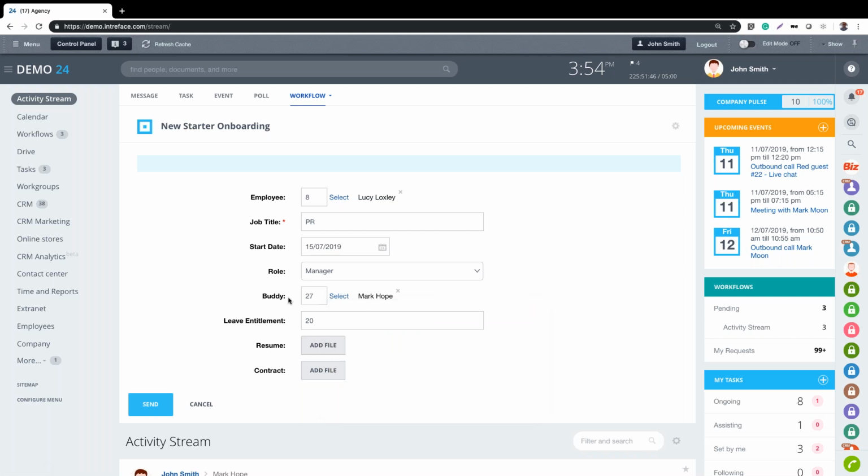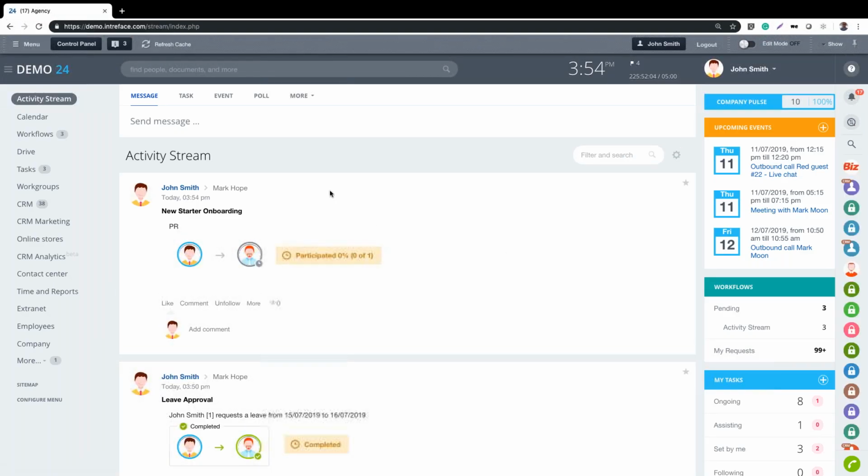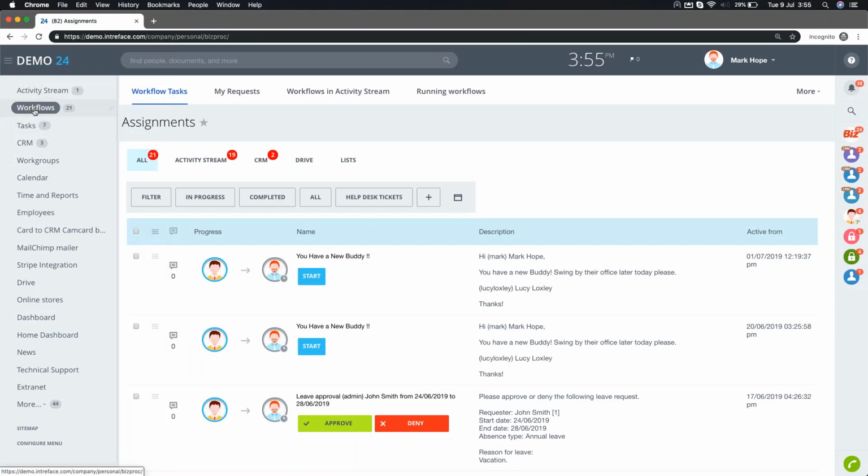We can select somebody who's going to be given an assignment to buddy up with this new starter, give them a certain number of leave entitlement, and we can submit that form. Some of these processes on this particular workflow probably would only work on a self-hosted instance because they do a few different things that are not available on the cloud. If we go into Mark Hope, our supervisor user, you can see that he's received this assignment straight away.